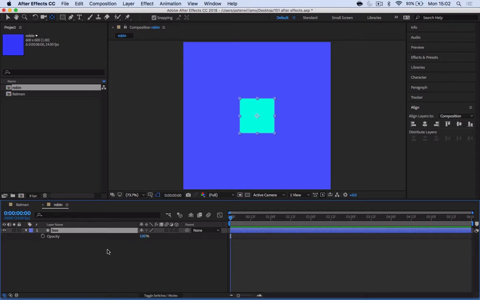The way we create the first keyframe is by clicking on this stopwatch here. So I'm saying at this point in time I want my box to be at 100% opacity. Okay, and then I'm going to go down my timeline 12 frames, and then we've gone up to 1 second.